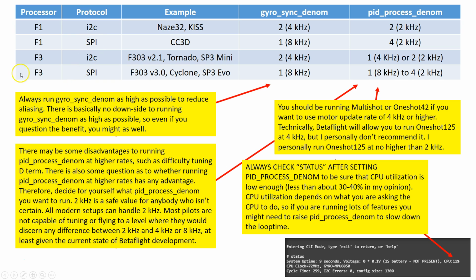Okay, so if you have an F1 board with the I2C protocol, such as the NAZE32 or the KISS, then you're going to need to set your gyro sync denom to 2, which will give you a gyro rate of 4 kilohertz. And by the way, if you're using the Betaflight configurator, you can just select 4 kilohertz from the pull-down menu. If you're using the CleanFlight configurator, or an earlier version of Betaflight that isn't supported by the Betaflight configurator, then you're going to need to go to the CLI and manually type set gyro_sync_denom = 2.